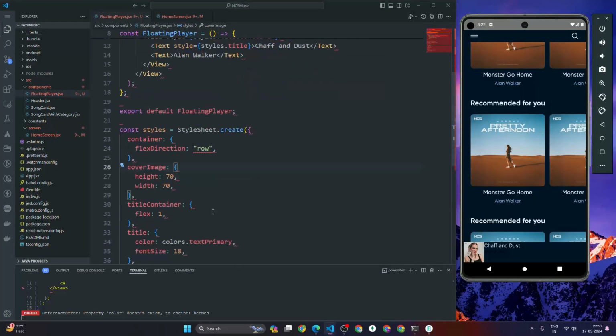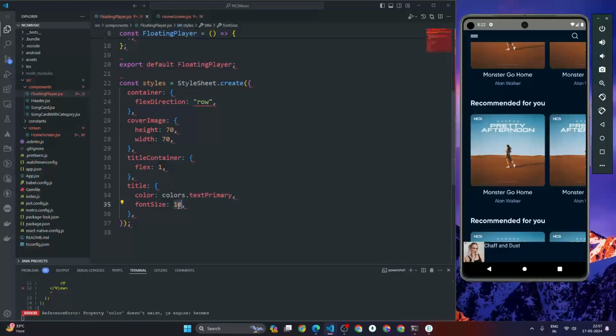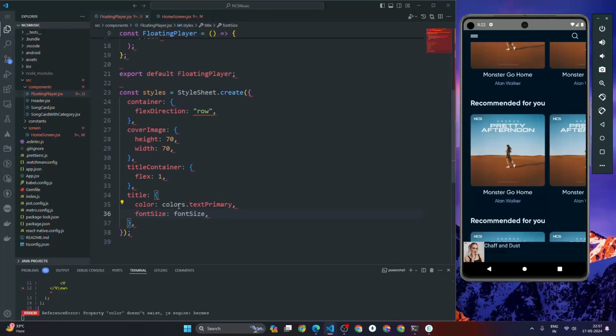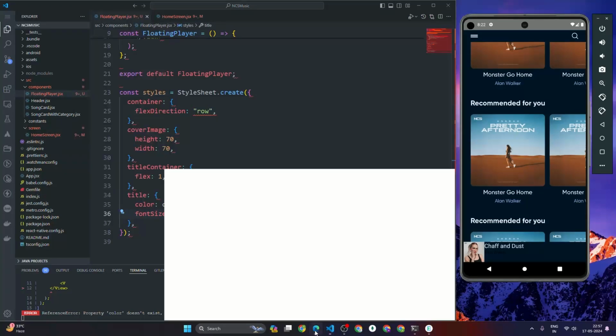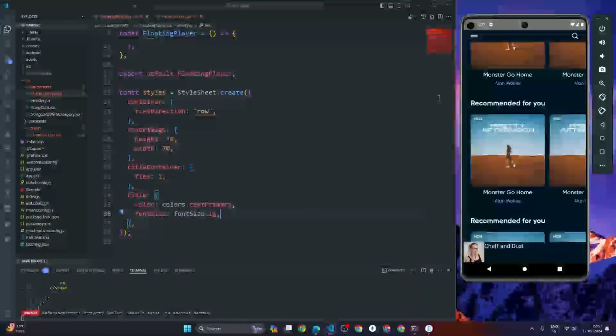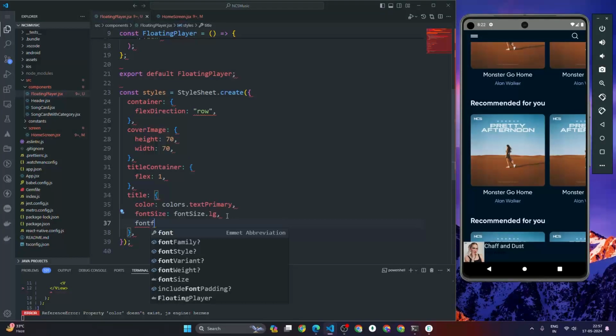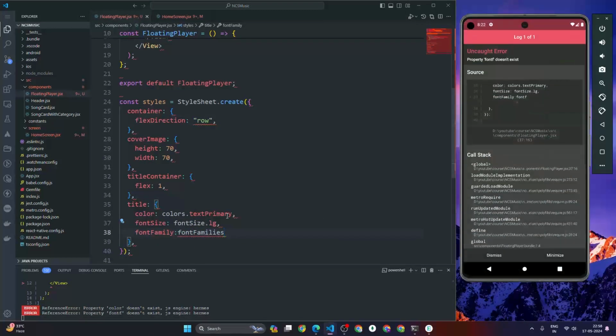Now you can see the height of the image is looking well. After that, we added the title as well. Now the font size will be, what I feel, font size dot large. If I make it large, let's see how it's looking. And the font family is like Gilroy medium, so let's add that medium font family as well. The font family will be font families dot medium.